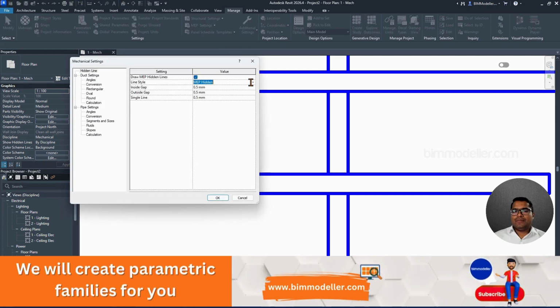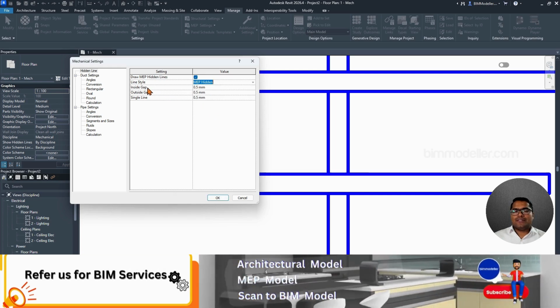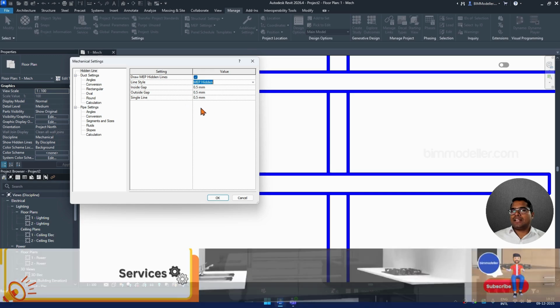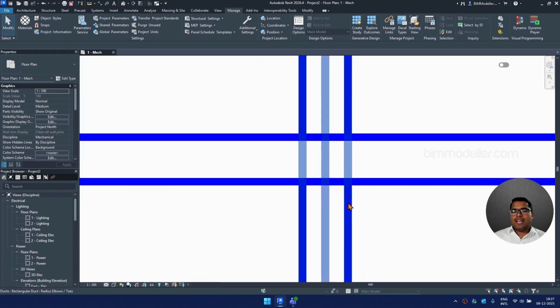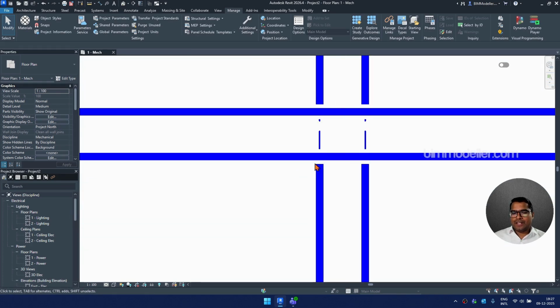The line type is defined from the object style, line types, and we will be able to apply different types also if it is needed. What is inside gap, outside gap, single line, you can try out and let me know. Only one thing I will let you know. I will select OK, and you'll be able to find that on the inside and outside line you can see a gap here, and you can see a gap here. Where it starts and where it ends, that's what the settings are related to.